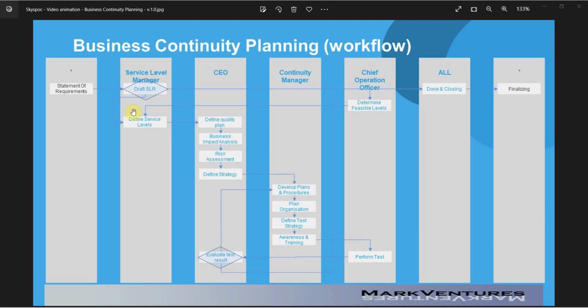This video is discussing the business continuity planning workflow. This workflow consists of the steps that you would have to go through in order for you to create a reliable business continuity plan. The workflow consists of some roles: the service level manager, the chief executive officer, the continuity manager, and in some cases the chief operation officer.